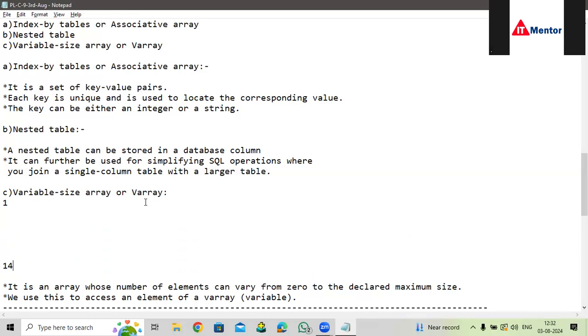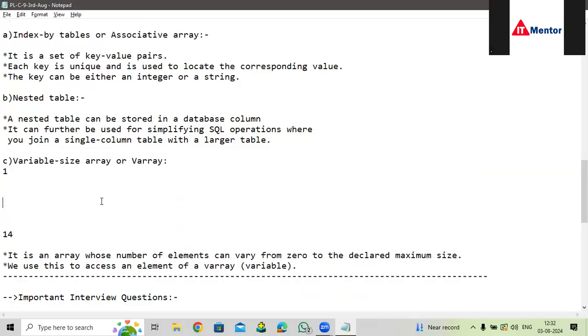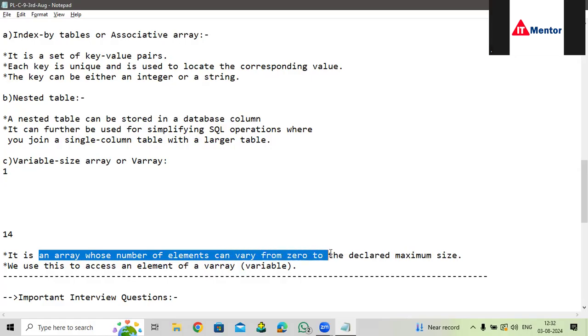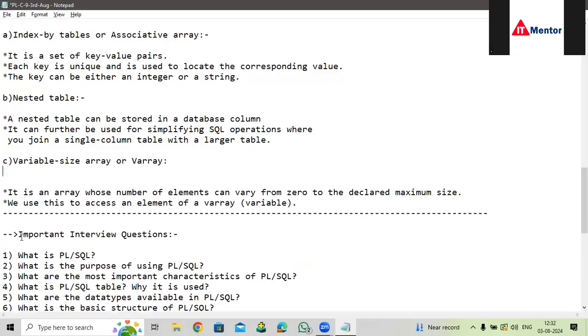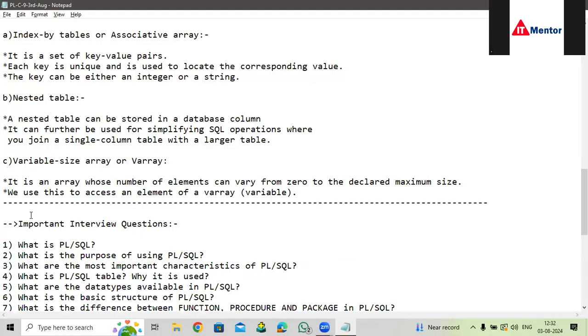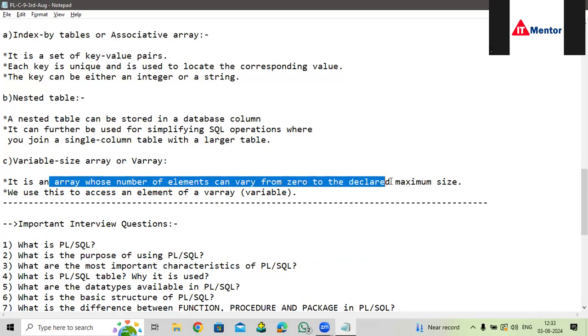The rows from 1 to 5. So we can use this variable size array. It is an array whose number of elements can vary from 0 to the declared maximum size. But here we don't have a column number 0. We have column numbers from 1, which we don't use. But you should know what a variable size array is: an array whose number of elements can vary from 0 to the declared maximum size from the table.